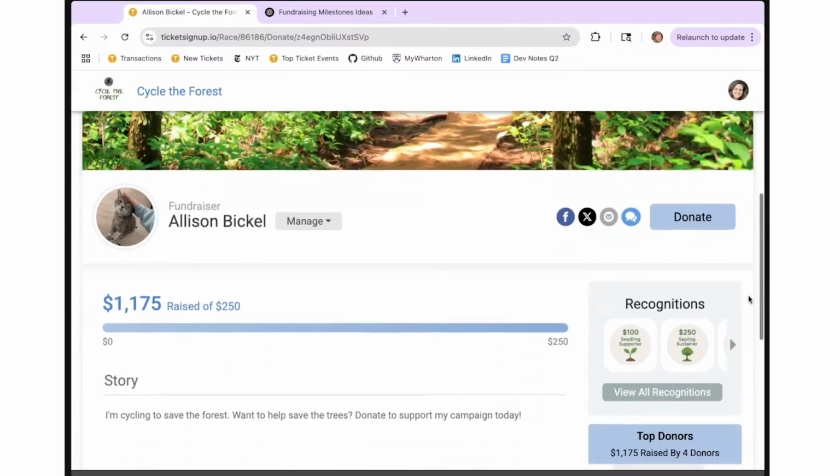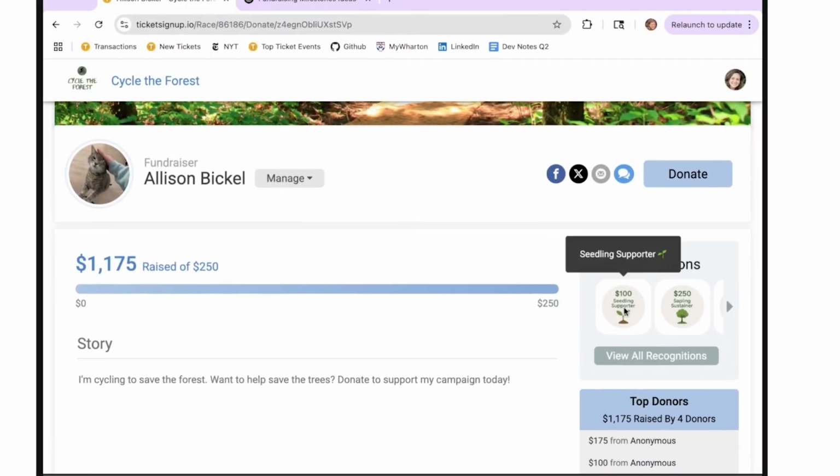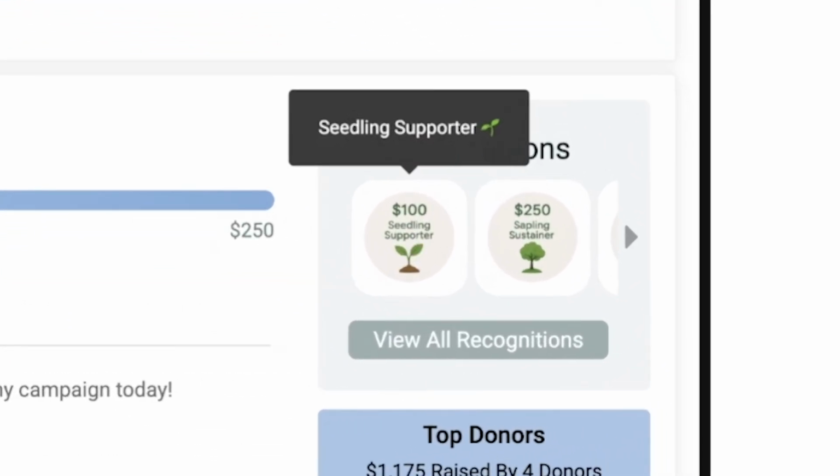So, Allison, I know we have milestones and badges for fundraisers, and that's a good feature to help promote people to raise money. What are some of the updates we've had to that recently, and what are some tips on setting that up?